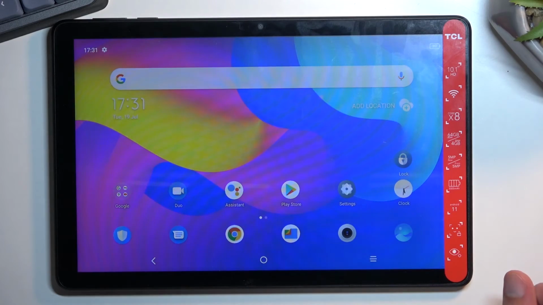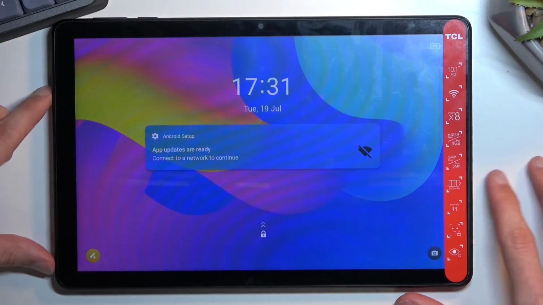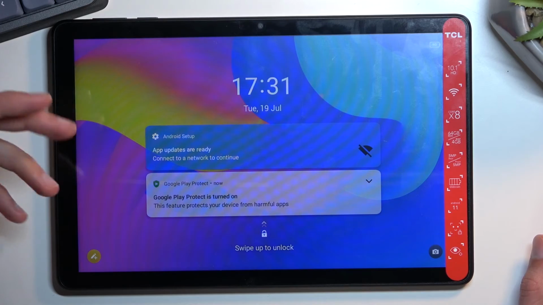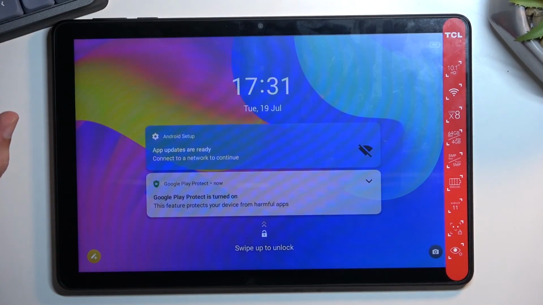So there we go. Now to quickly show you just the lock screen that I have chosen, which is the standard one, this is how it looks. So it just looks like a normal Android tablet like every other one does, while the TCL has just a different styling to it. And that's basically all it has.